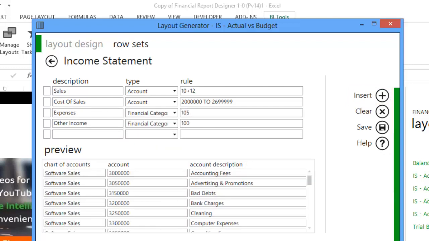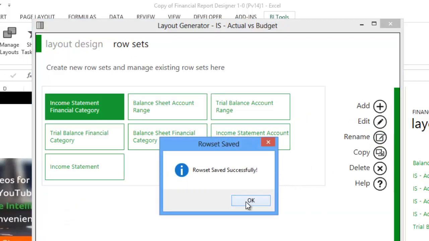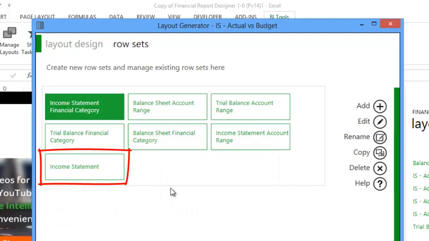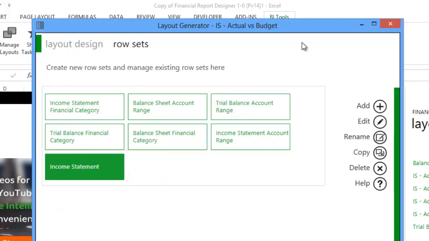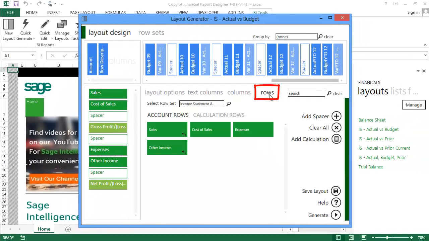Once you've set up all of your row groupings, click Save, and then click OK. Check it out, your new row set is now available in the list. Let's add it to your report layout. Go back to Layout Design and select the Rows tab.